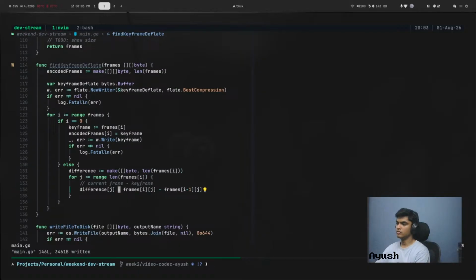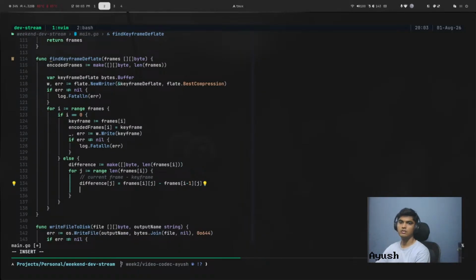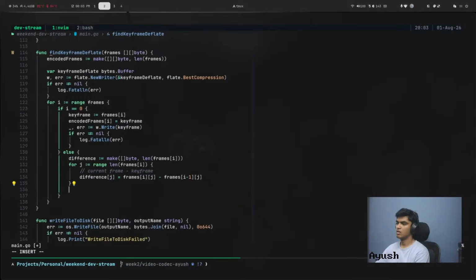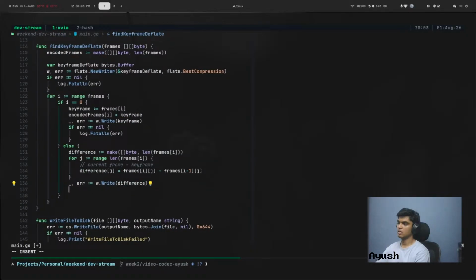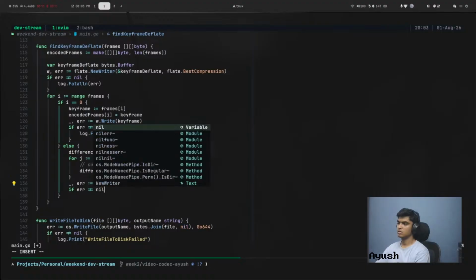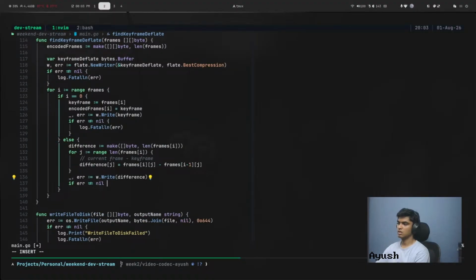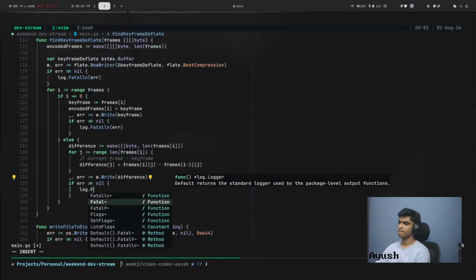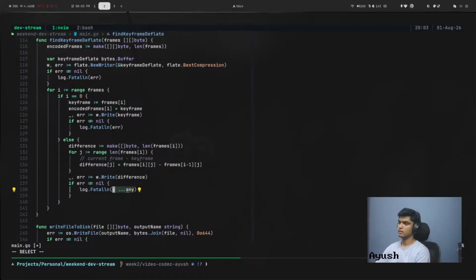Difference, we are getting the difference. I think we can just write the difference here itself. Yeah. So error is w dot write. Just say difference, and if same thing. So error.